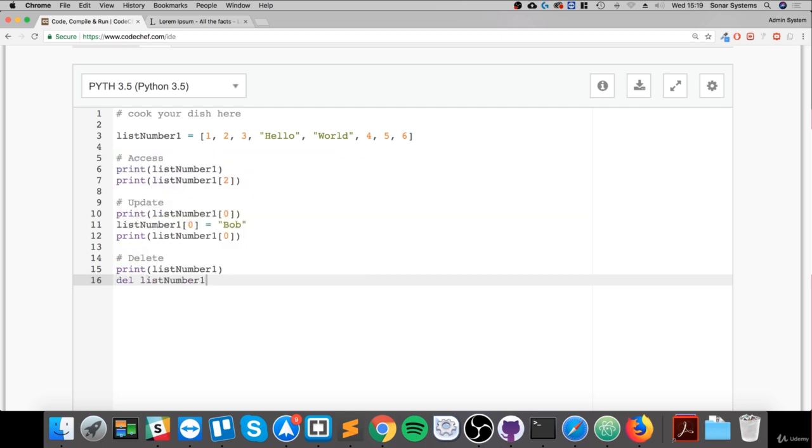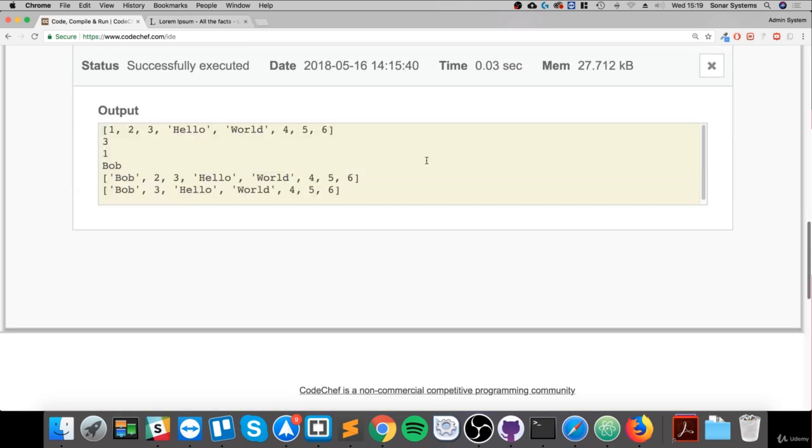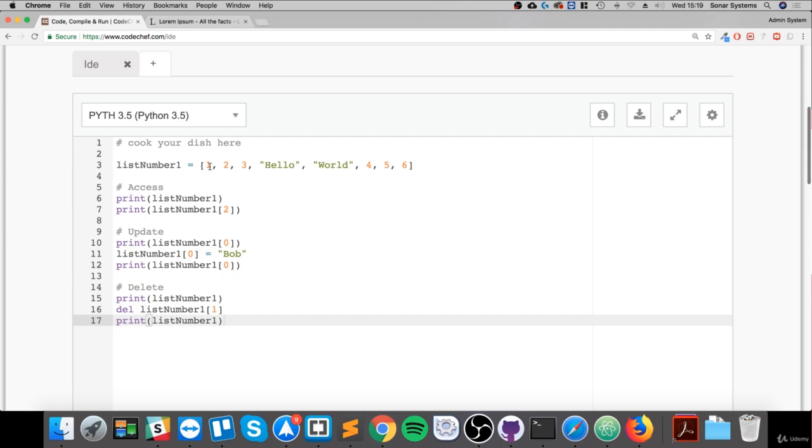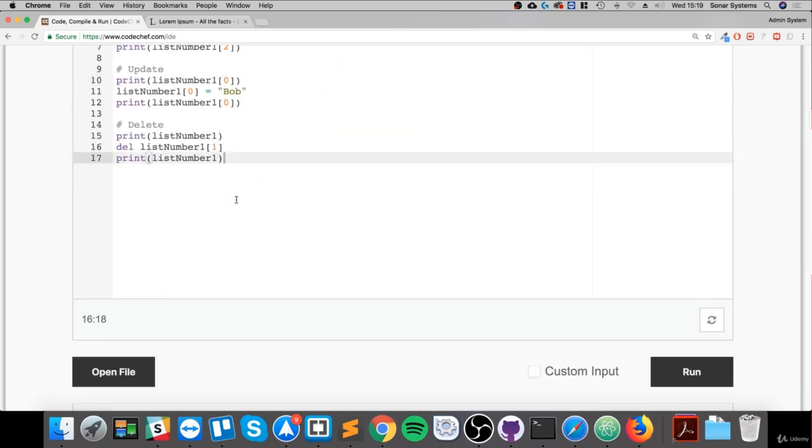Now if I put list number one, so the name of the list, and now which one we want to delete. So if I want to delete the second one, put 1, print this out again, go back, click run, scroll down. As you can see, number 2 is no longer there because it's been deleted. The second value has been deleted from it, and 1 was Bob because we updated it right here, and those changes still persisted. So let's take a look at some list operations.